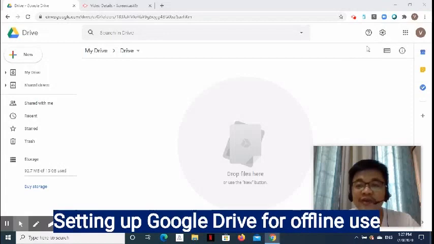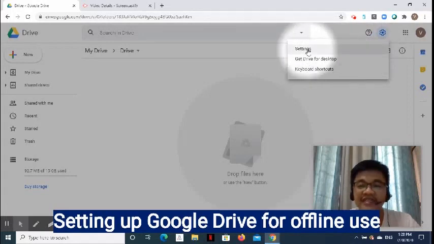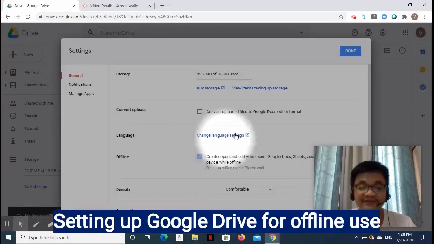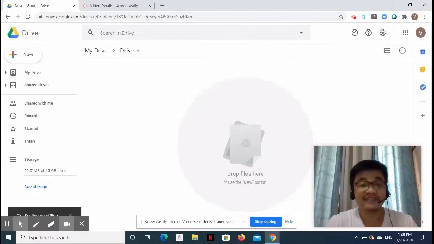To do that, go to the upper right corner and select Settings gear symbol. Then select Settings. Click the offline checkbox to allow creating and editing your files in your device. Then click the Done button. And that's it. Here's tip number two.